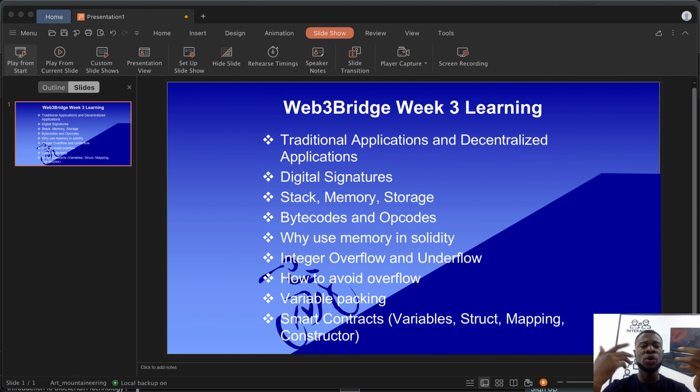So we talked about bytecodes and opcodes. Solidity is a high-level programming language used in building smart contracts, right? But the Ethereum virtual machine doesn't understand Solidity. So before the Ethereum virtual machine executes this code, first of all, the code is compiled down to bytecode, and this bytecode has some opcodes in it. The Ethereum virtual machine understands the bytecode.